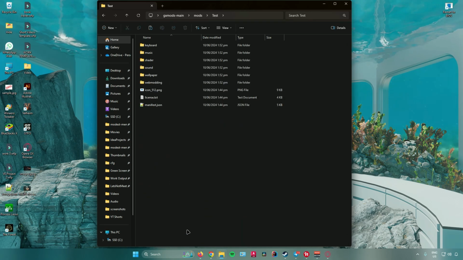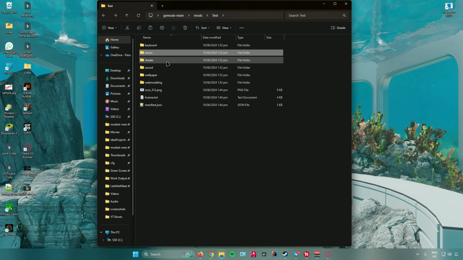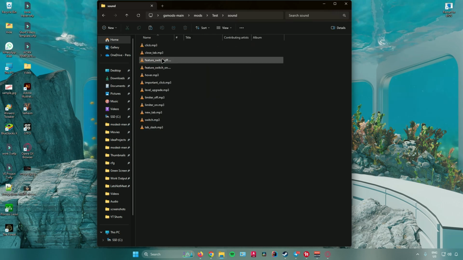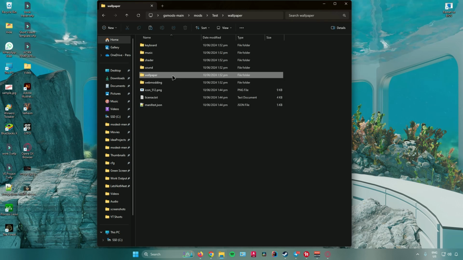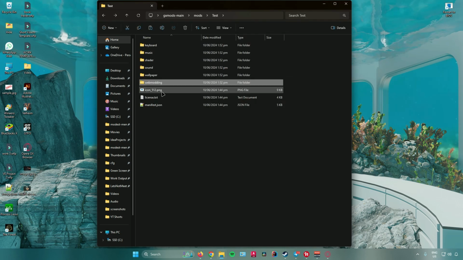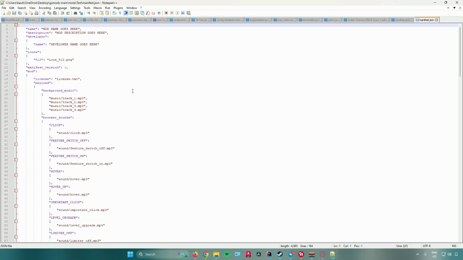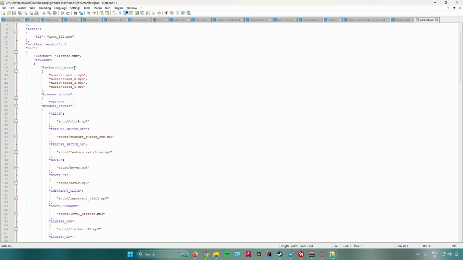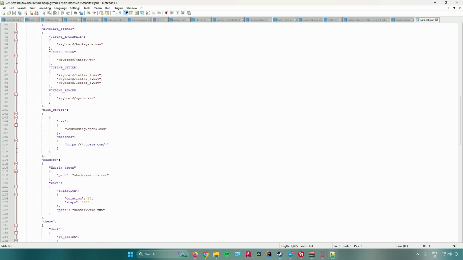And then from there, when I open this folder, as you can see, I can edit a lot of stuff over here. So I can edit the keyboard sound, the music, the shaders, the sound of the clicks, the closing tabs, the hovers, the wallpaper, the web modding, the icon, the license. And then when I click on manifest.json right here, I'll get to edit more stuff like the name, the description, the developer, the icons, and a lot more. So feel free to tweak these settings out.